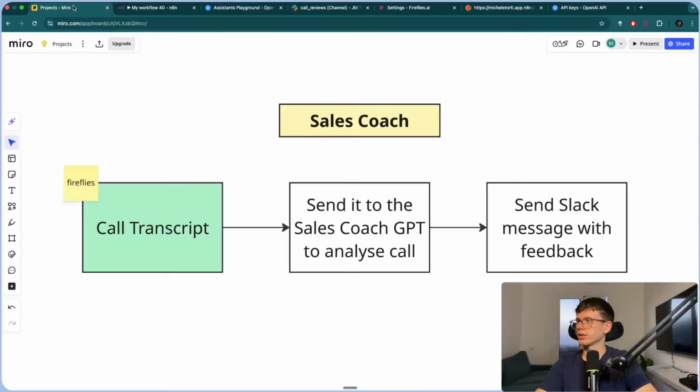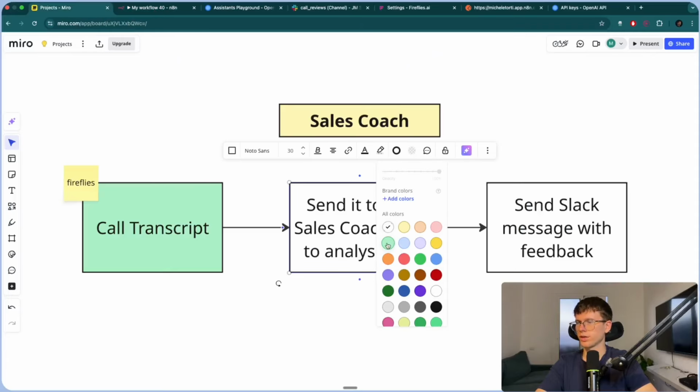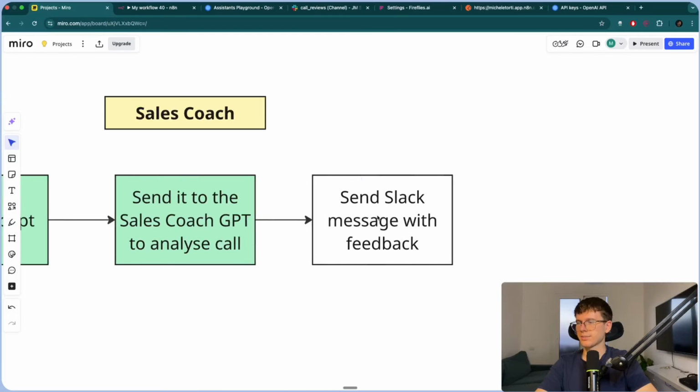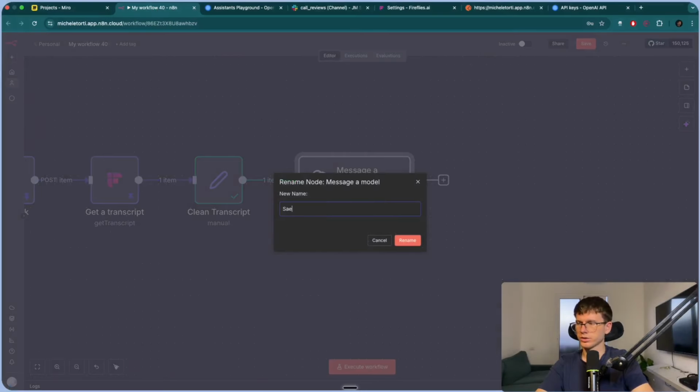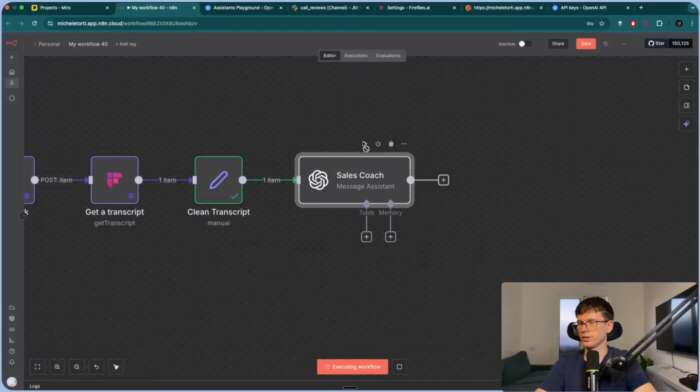And now this is finished. So it is green. And the last thing is send a Slack message with feedback. I'm gonna go here. First, rename this to sales coach. Let me actually run this so I can see how it works.